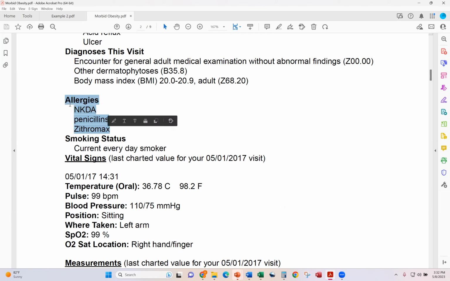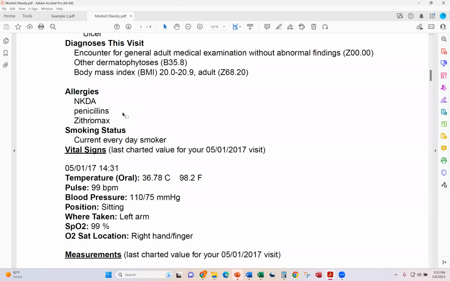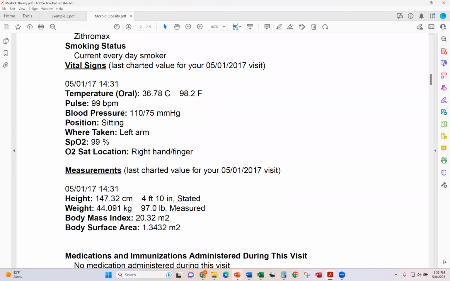And if you are a coder, say in a medical office, you should be calling this to the attention of the provider. Allergies: no known drug allergies, and then it lists penicillin and Zithromax. Okay, so that is a documentation error. That is a clinical documentation error. But it gets worse.